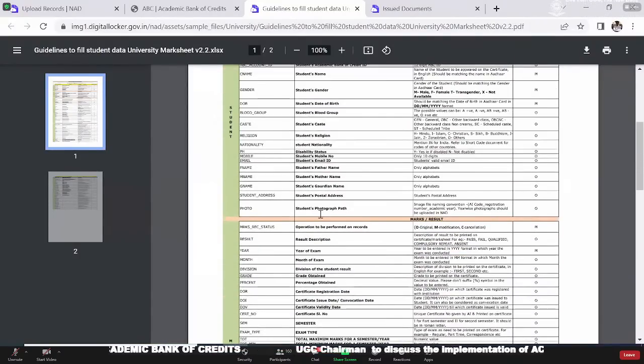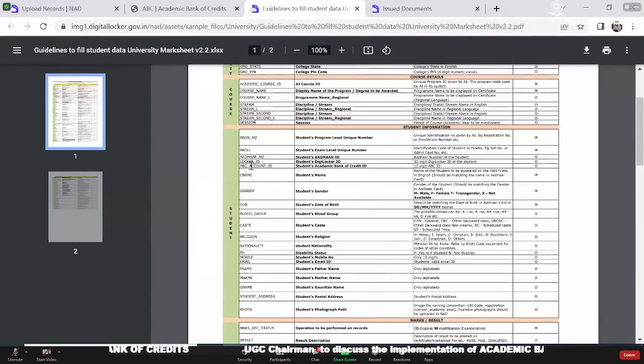If you notice here, there is a special field called ABC account ID, which you have to fill. And this is the ABC ID that the student has provided to you. So please remember that whenever you prepare this marksheet data of a particular student, you make sure that you also see that record with this ABC account ID.